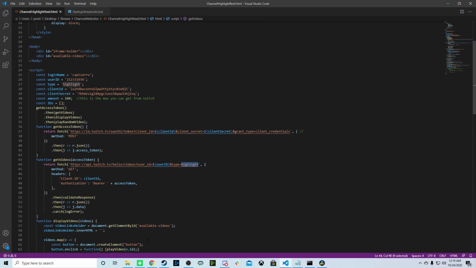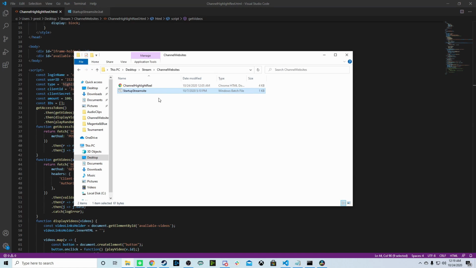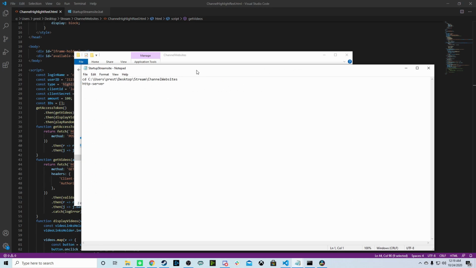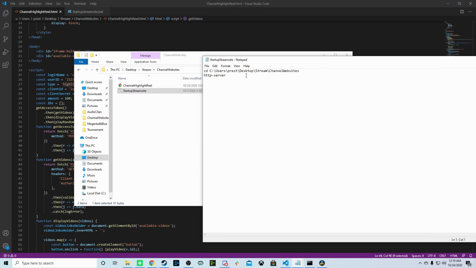But that's it. The only other thing we need to discuss is how you're going to get this started as a website running on your local machine. So I have a folder called Channel Websites, and I made a bat file. What that means is I saved a text file with a cd command, and then I pointed it to the actual directory I want to host my website on.